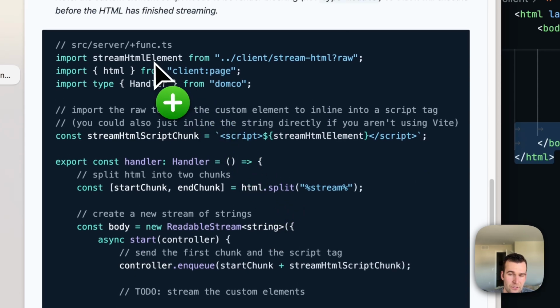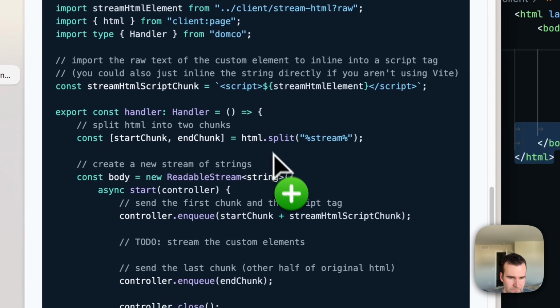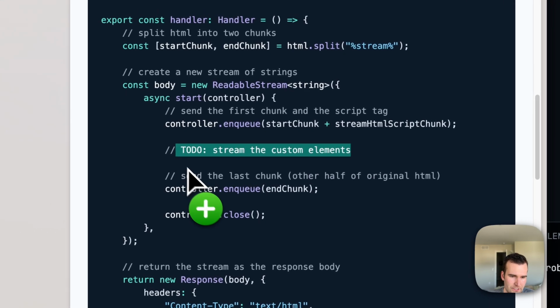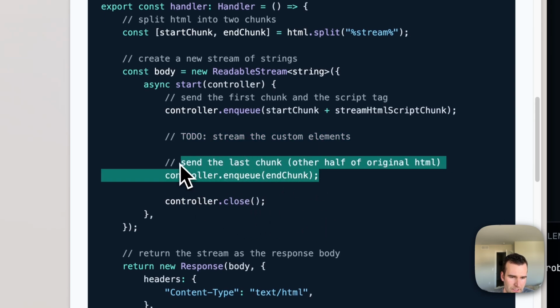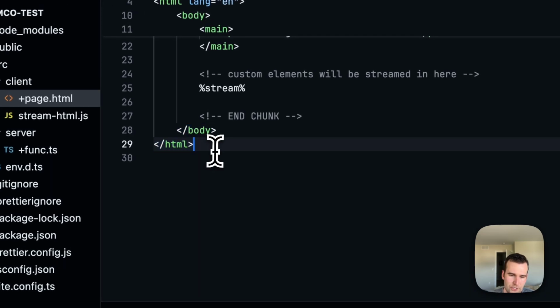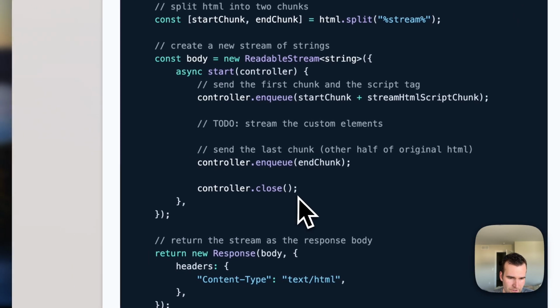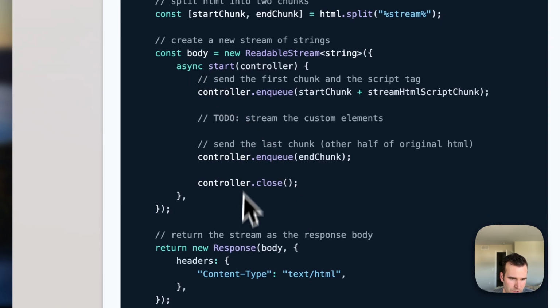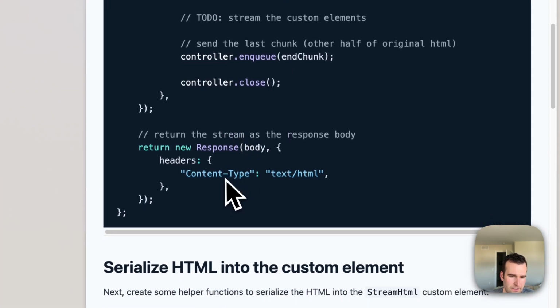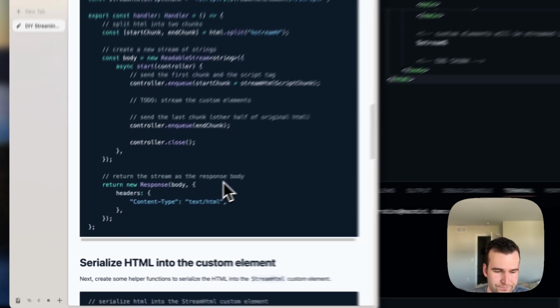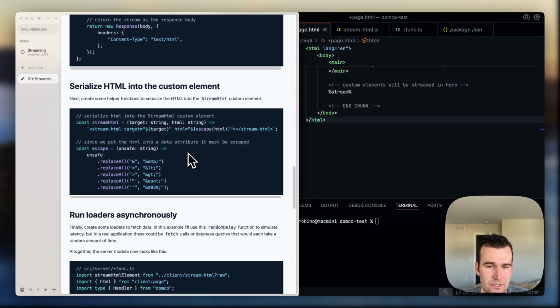And if you're familiar with Vite, you can import just the text of a file using this raw syntax. So that's what I'm doing there. You could also just inline that script directly into the string as well. So what we'll do is we'll stream in our custom elements here, and then we'll send in our end chunk, basically just this last part that closes our body and HTML tags at the end, and then we'll close out our stream. And we'll just put this into our response as the body and send it with the text HTML content type. So next we'll create some helper functions to serialize the HTML into the stream HTML custom element.